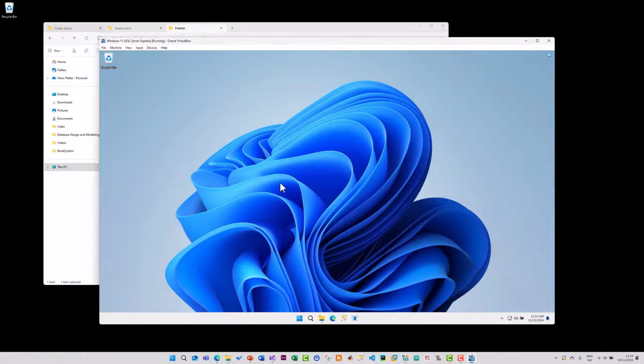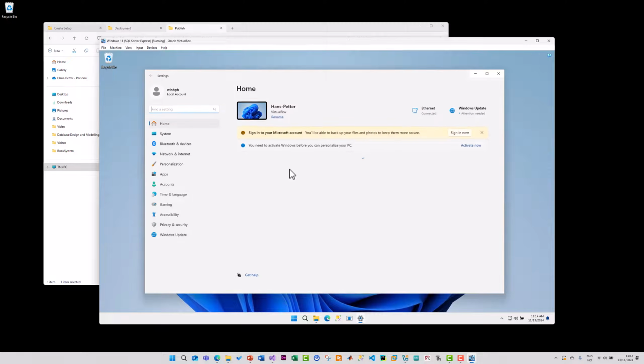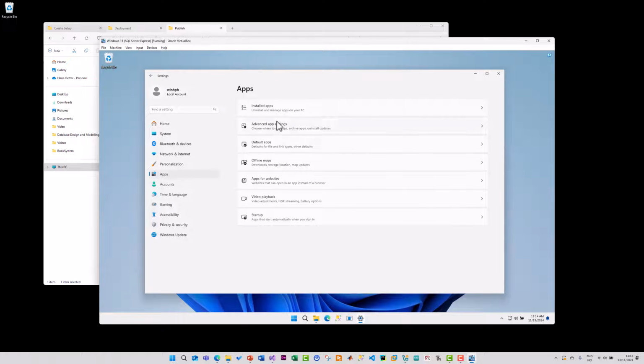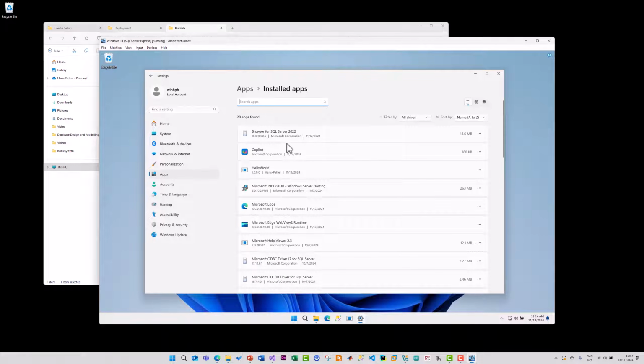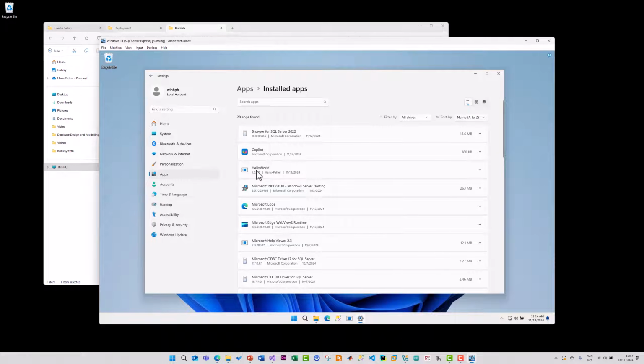I can also easily uninstall my application by going to the Windows menu, Settings, click Apps, Installed Apps. So here you have a list of all apps that are installed on my computer. Then I select this Hello World, click here, and then I have the uninstall option in order to uninstall my application like this. Remove the application from this computer, OK. And now you see my application has been uninstalled.